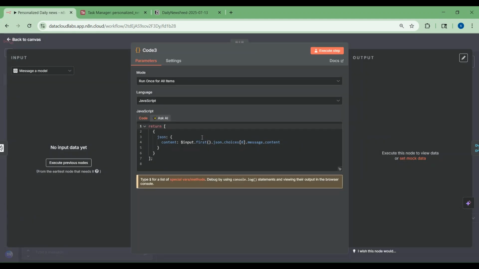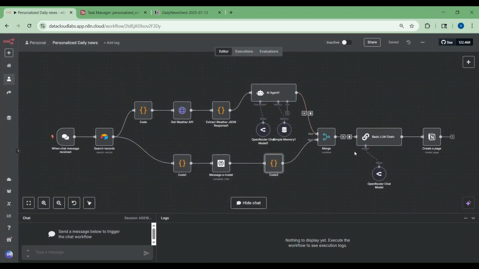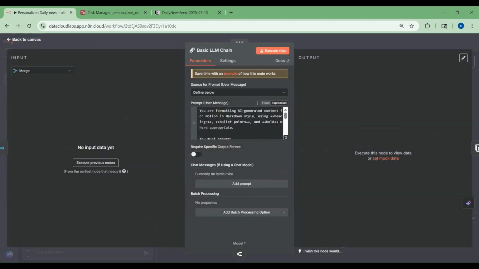Whatever content it gets, it converts into JSON, and we are merging both of the inputs. I mean, we are merging both outputs, both pieces of information you are getting, that is the weather and the latest trending news of your preferences, and then we are passing it to the LLM chain, the AI agent, so that both informations are merged and formatted nicely, and we are asking AI to write it in Markdown so that it looks great in Notion.